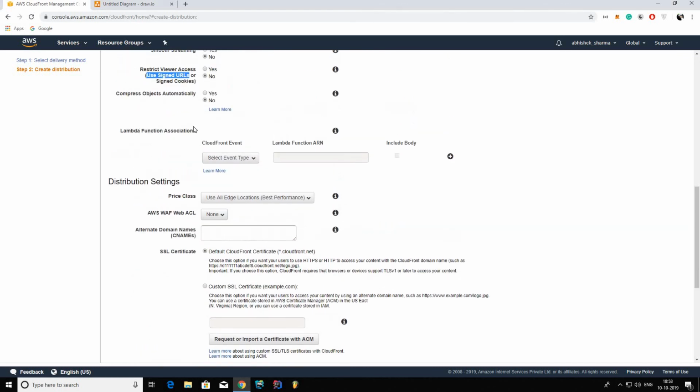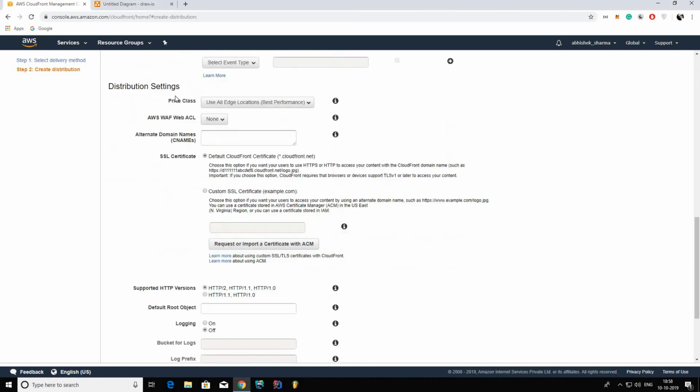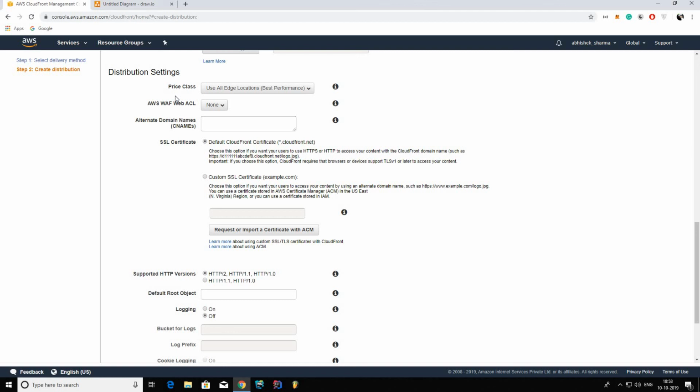These are lambda function associations. If you want some kind of lambda function to get triggered after the object is being replicated or after something happens in a CloudFront distribution, you can set up a lambda function. And if you don't know what a lambda function is, just skip it for now. I will definitely make a video on lambda functions, and you can check it in future. But if you don't know it, leave it, it's irrelevant to this video.